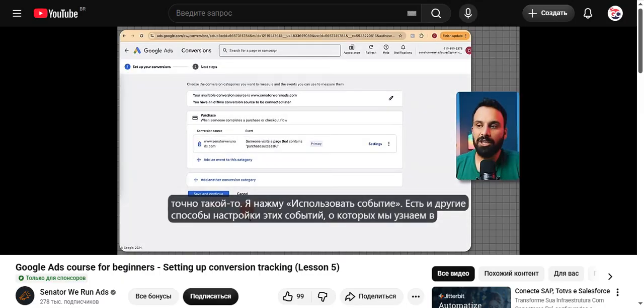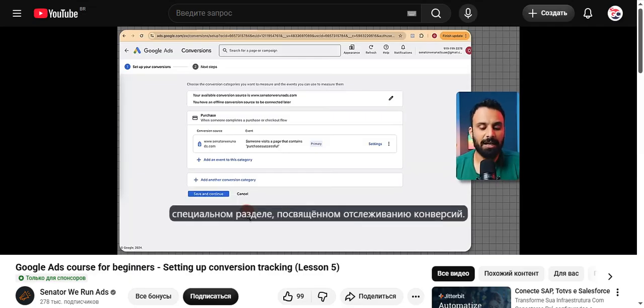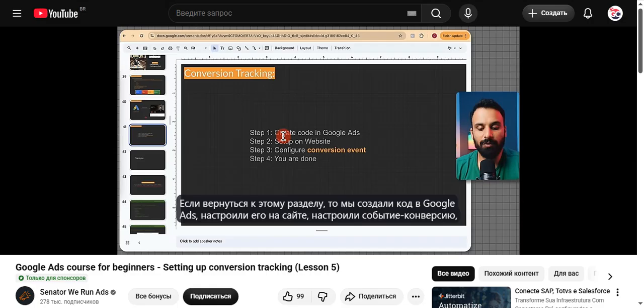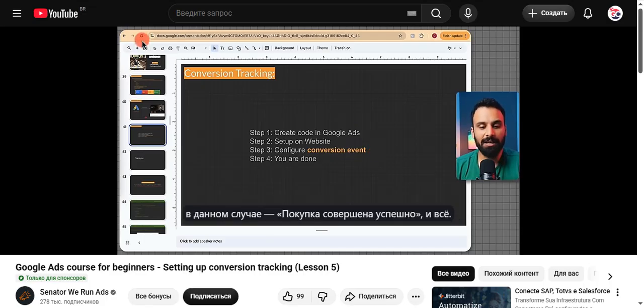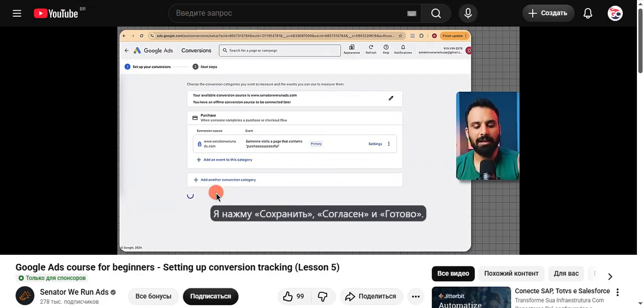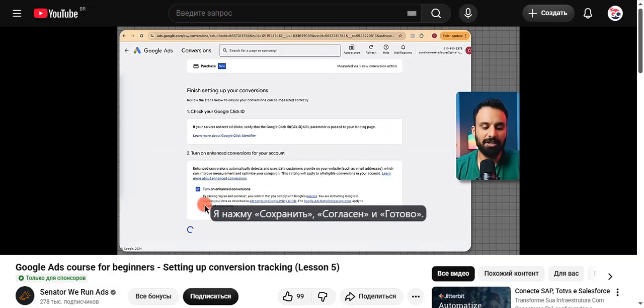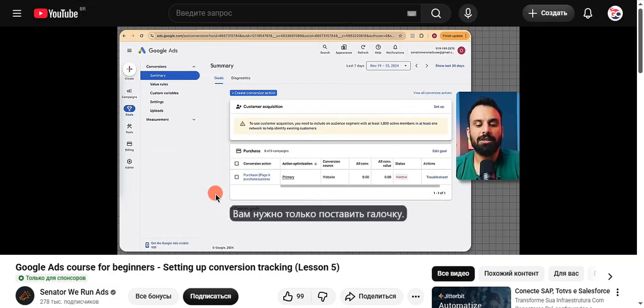Now there are other ways to configure these events as well, which we will learn in the dedicated conversion tracking section. If we go back here, we created a code in Google Ads, we set it up on the website, we configured a conversion event, the purchase event, and that's it. I'll click on save, agree, and finish. You'll have to just check this button.